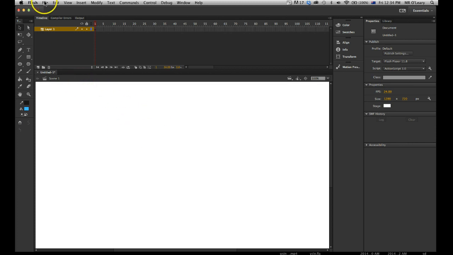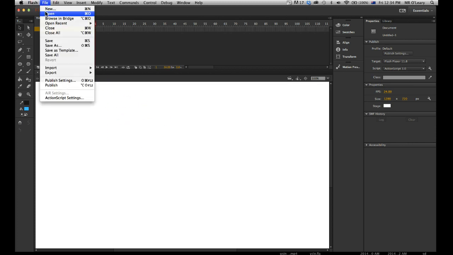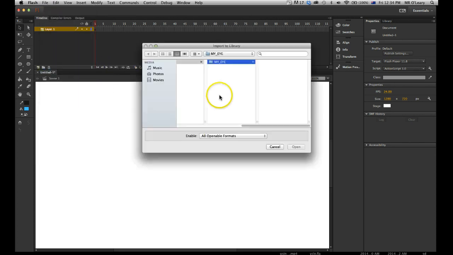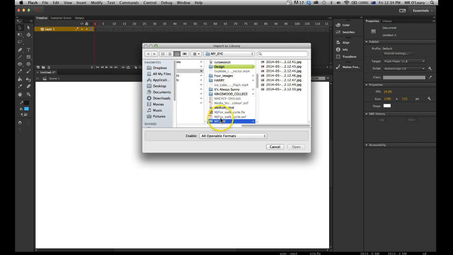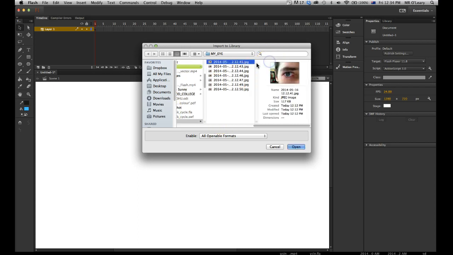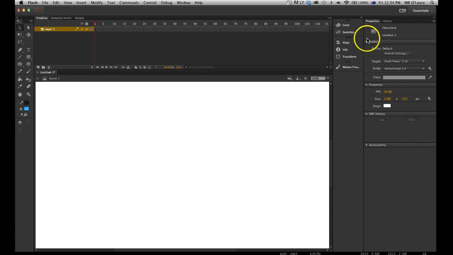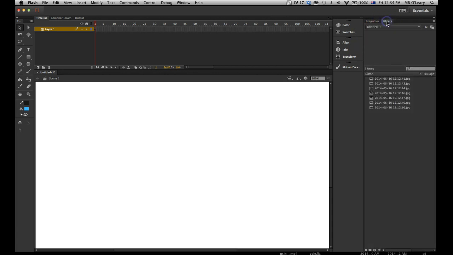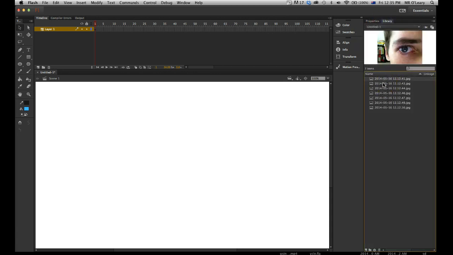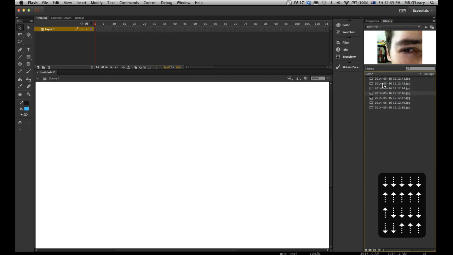All right. What do I need to do? I need to import the images. So File, Import to Library. So my eye. So I left click the first frame I want to import. Hold Shift. Left click the last frame. So I've highlighted all of them. Open. Now when I go to my library, there are all my beautiful eyes in there. All the images. Wink. Here's winking at you, kid.